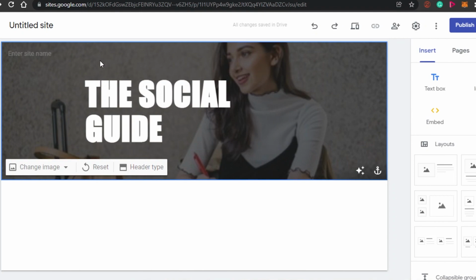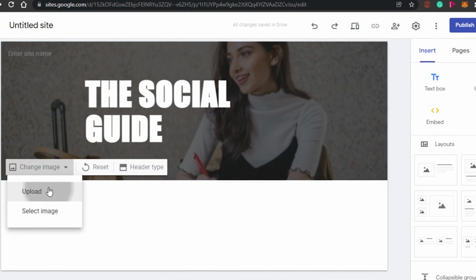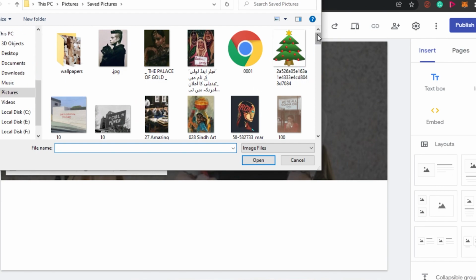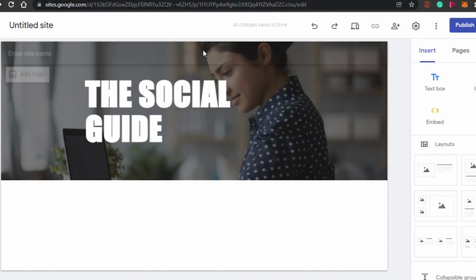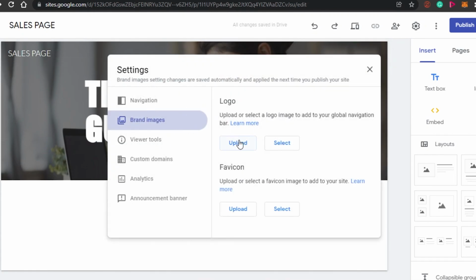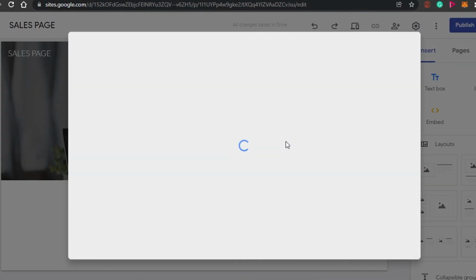Once you have added the title, now it's time to change the image. Now I can change the image from upload, and when I do that, I will be able to select any image from my laptop. There you go. This is going to be the image. Looks good. Then I can enter the site name, and it is going to be sales page. There you go. Then I can add the logo from here. I can go for a brand logo. I can upload, or I can select. I will simply click on select.